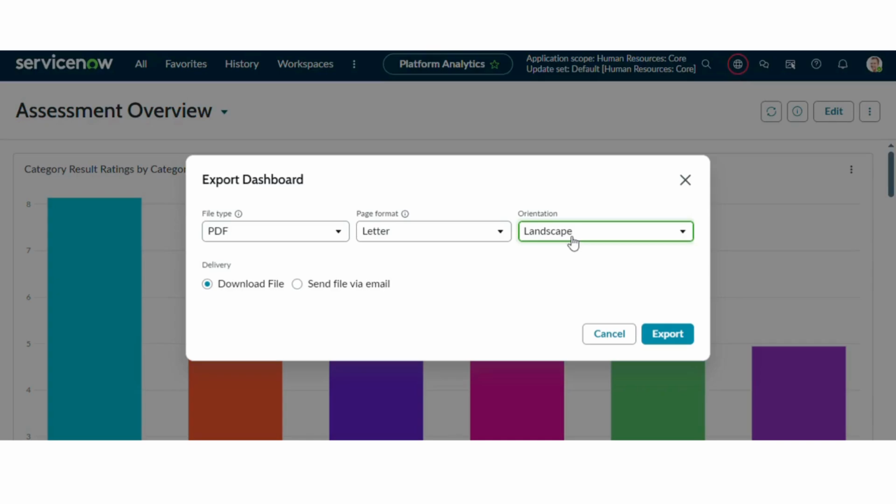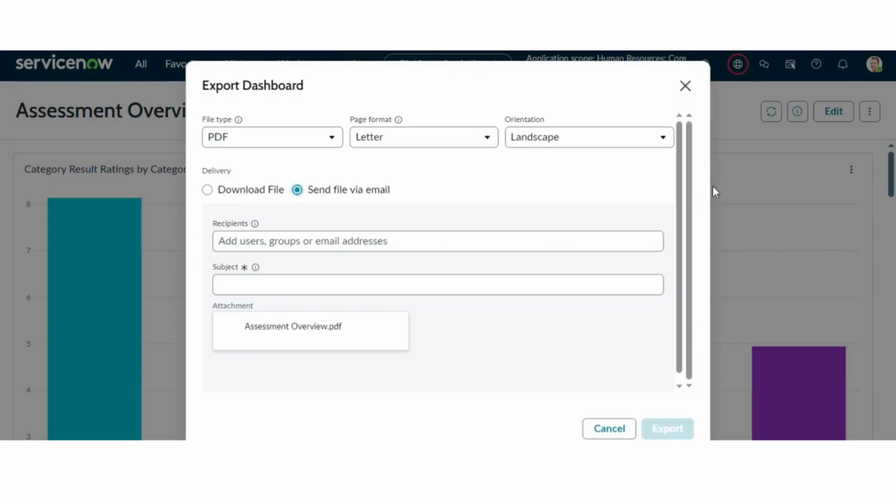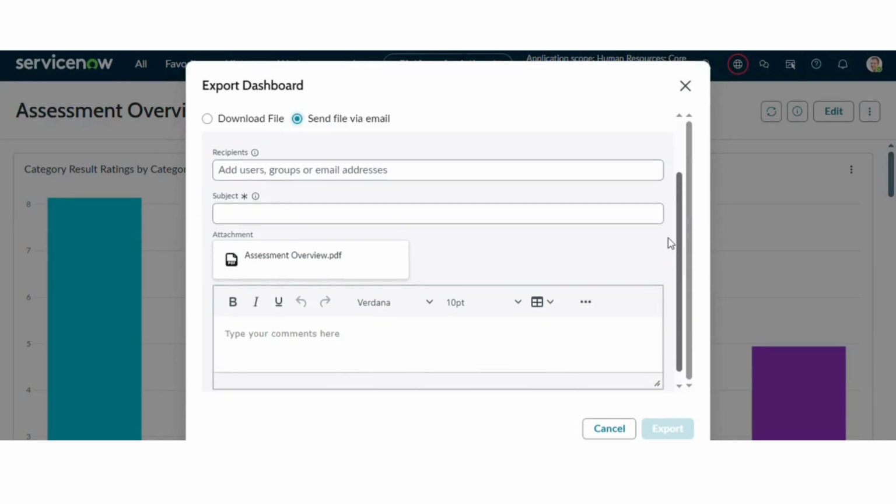Additionally, the Export dashboard allows you to email exports directly. You can add a subject, select recipients, include any content, and the dashboard will be automatically delivered via email according to your schedule. This feature ensures that sharing dashboard insights is fast, flexible, and fully automated.